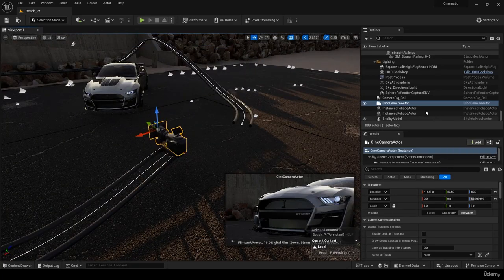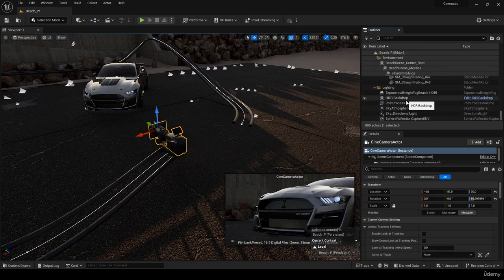Now what we have to do, we have to take our camera here from the outliner. We have to find our Cine Camera Actor, take it and place it on the Camera Rig Rail like a parent asset. And now you can see it's like a folder of our Rig Rail.